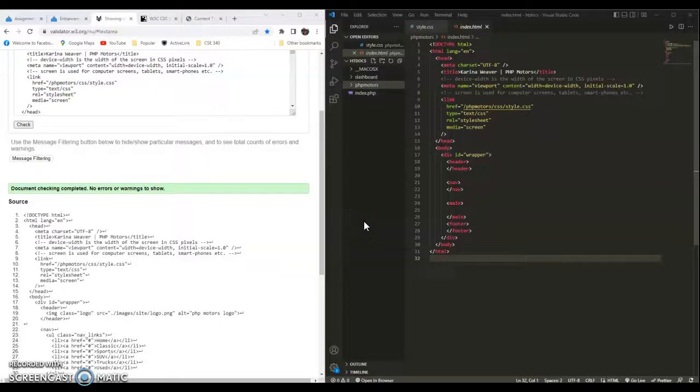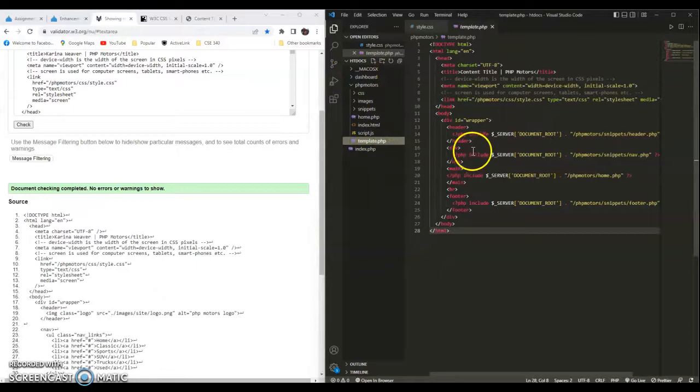This is my PHP motors design and code. So right here we have the folder for the PHP. Here is the template that has the PHP going.